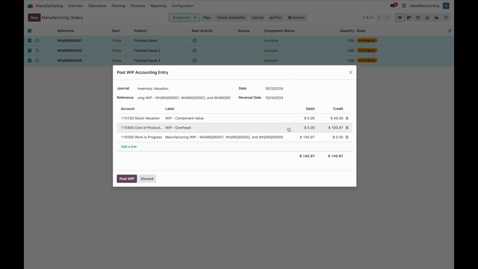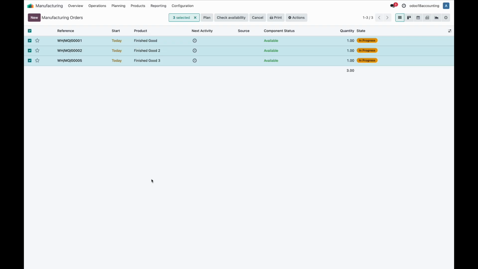The cost of production or the overhead is going to be all of our labor and overhead associated with any clock ins to that particular work order. And then, of course, our debit to our work in progress account is just going to sum the two credits to our overhead and raw material. I'm not going to post this yet because we're going to make some adjustments.